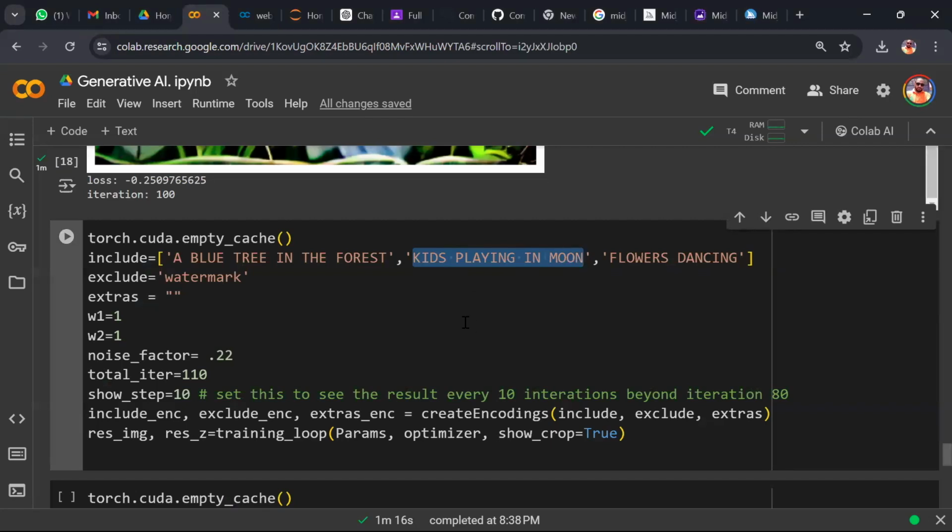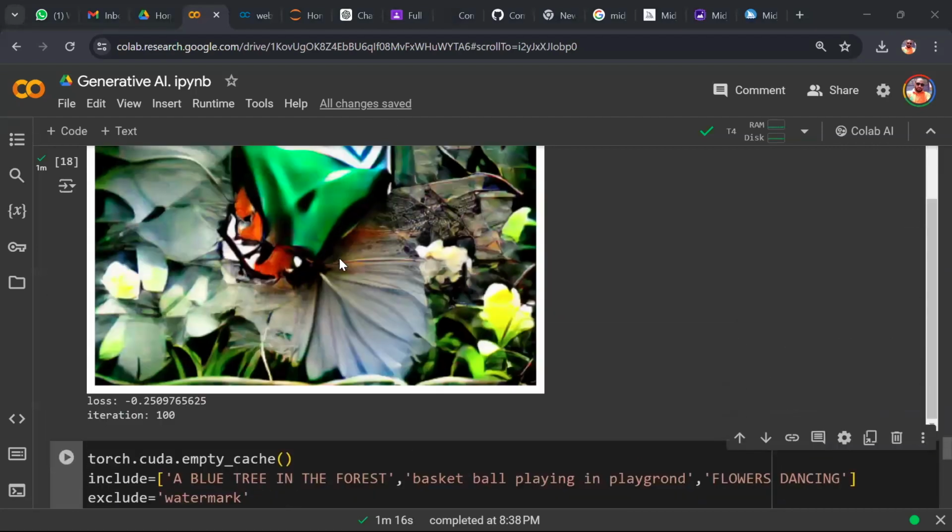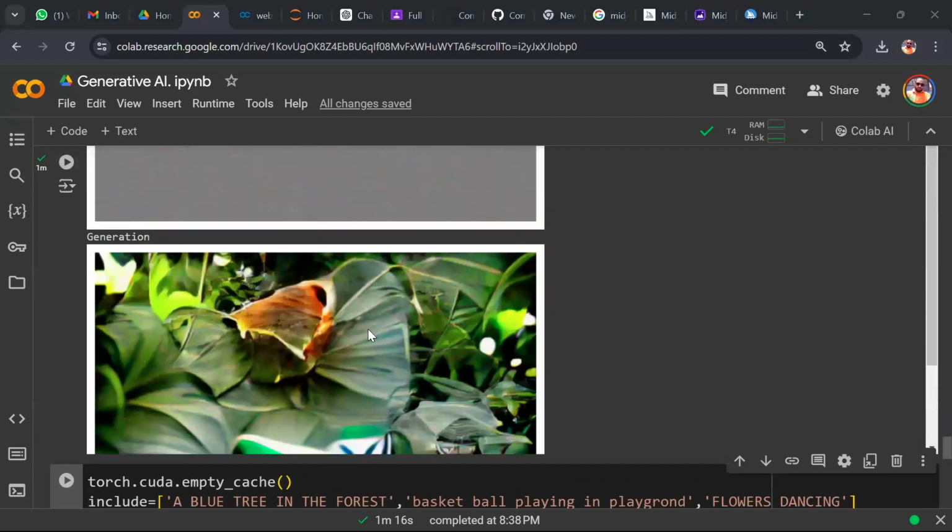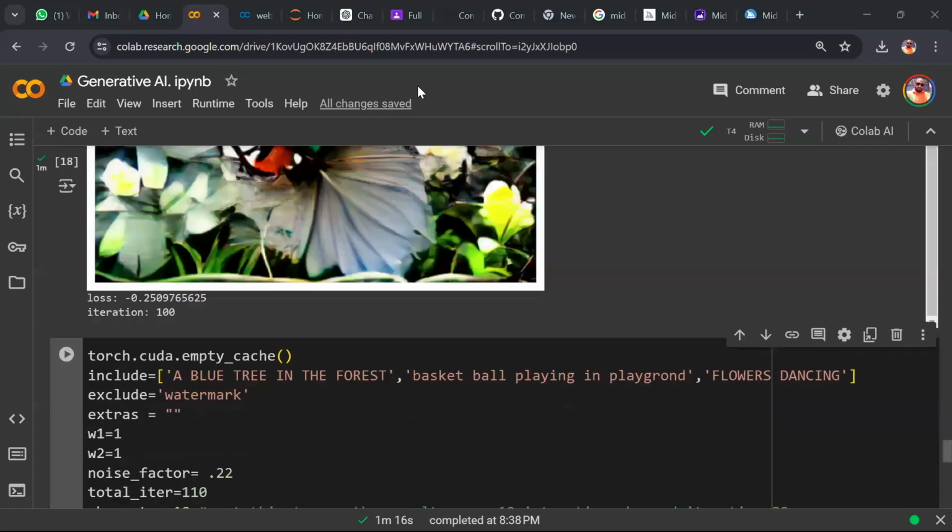flowers are dancing. I can remove the two things, and basketball playing in the playground, or I said basketball playing in playgrounds. But the images created are not accurate. No, sir. See, that's called generated images. All right, so that's why it won't be clear, because you need to train. See, slowly, slowly, these things are learned.